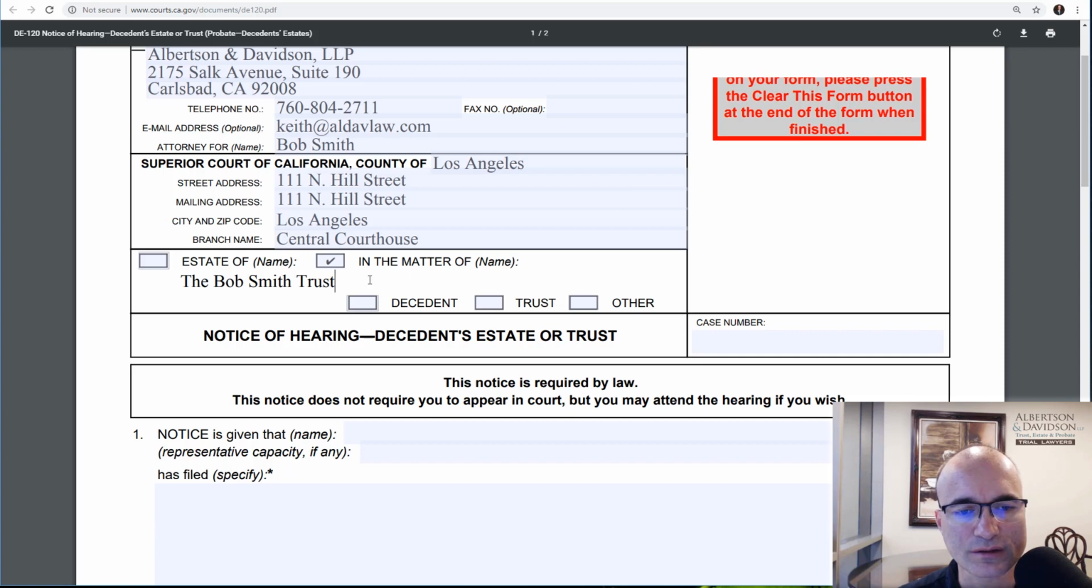So you can use this very widely for just about any other type of case that's not a probate. And then down here, you're going to click the box as to whether it's a decedent, meaning a probate estate, a trust, or everything else. So if it's not a probate estate or a trust, just click other. In this case, we're doing a trust action, so we're going to click trust.